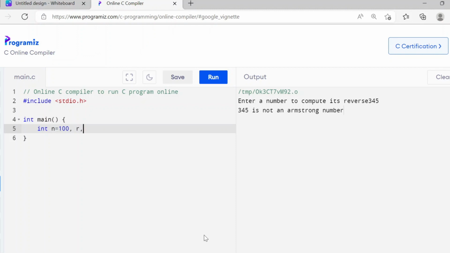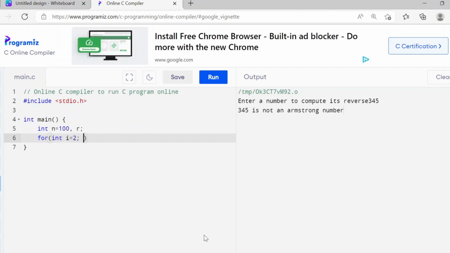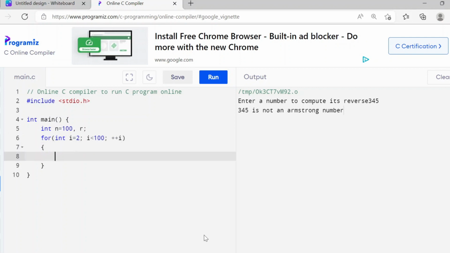This is R to find remainder. I'm making a loop from integer i equals 2 because I'm trying to check from 2. If you are going to use from 1, you see, so from 2 till 100. I want to check all prime numbers between 2 to 100.